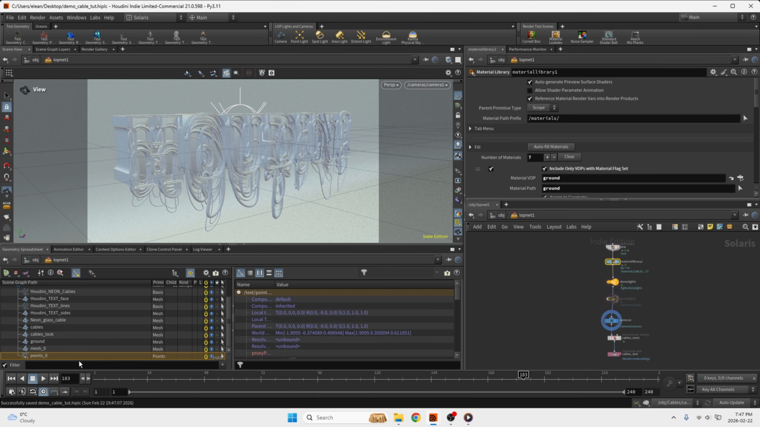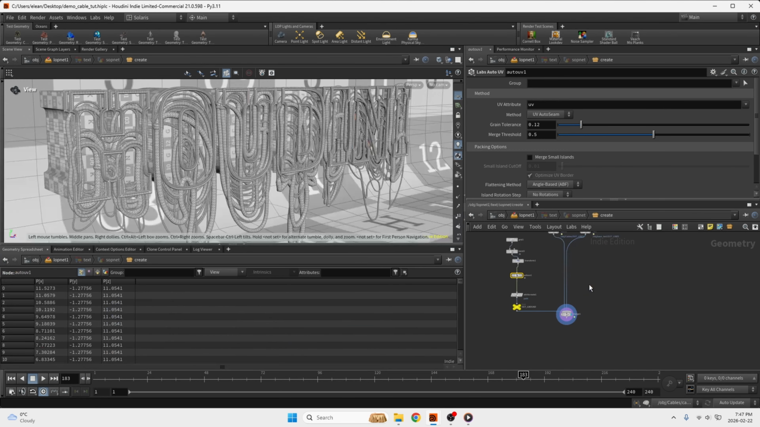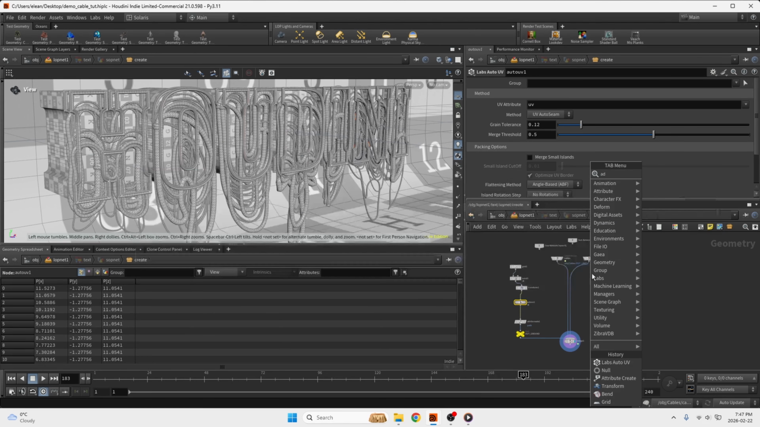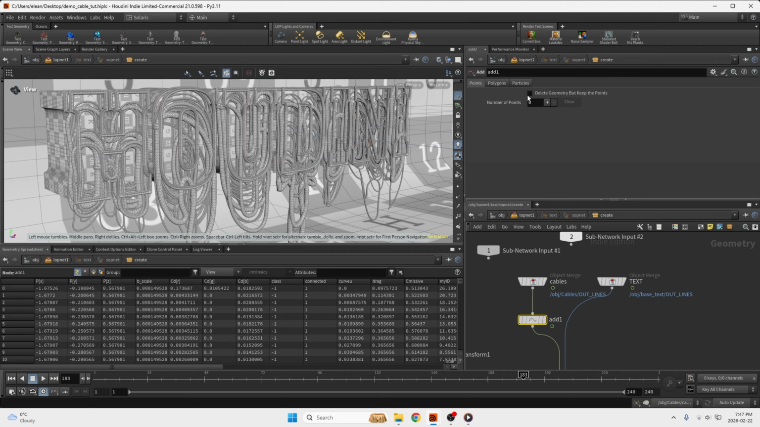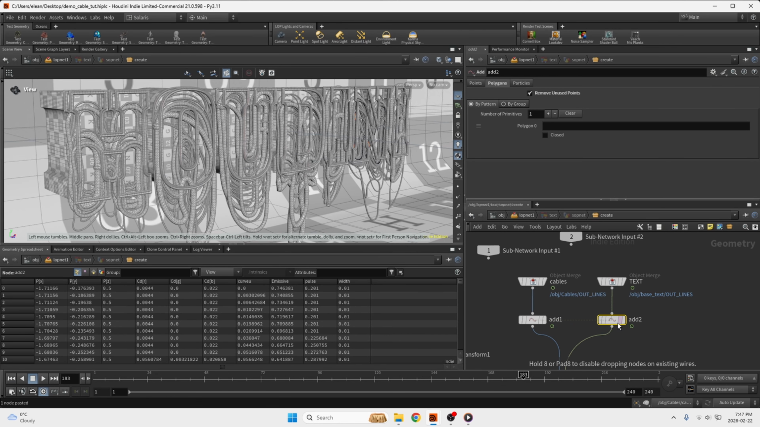There's some points here that I don't know where they came from. So if you see things like this, it's time to go back into your network here and clean some stuff up. So we're going to get rid of the random points that we don't need. So we're going to do remove unused points, remove unused points.